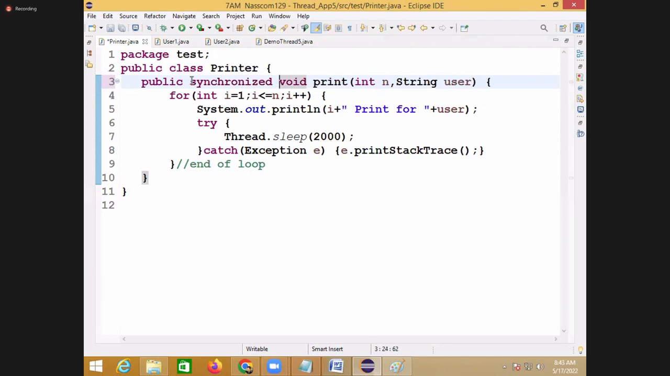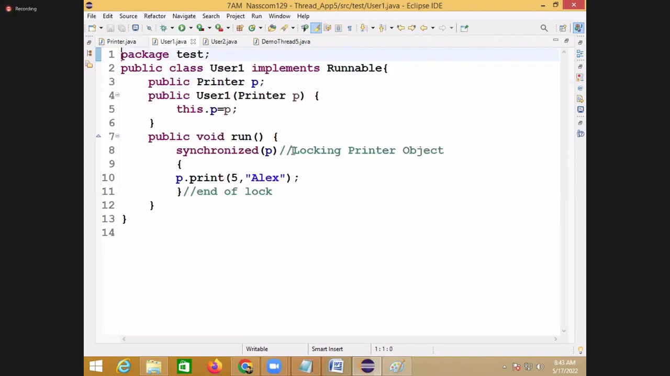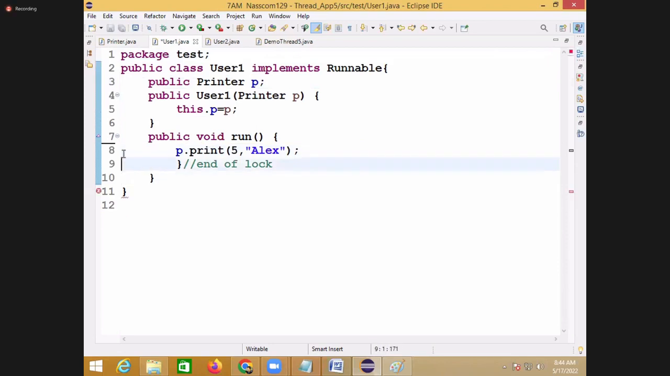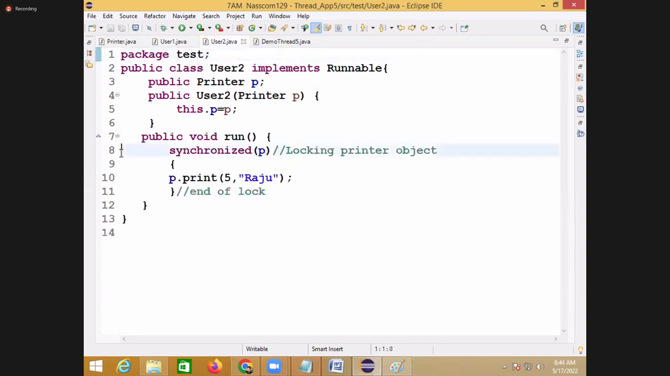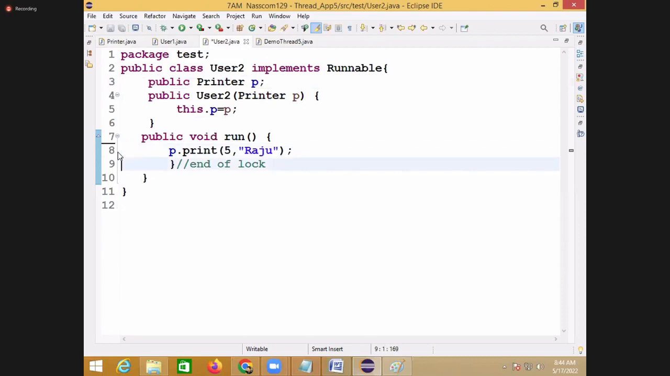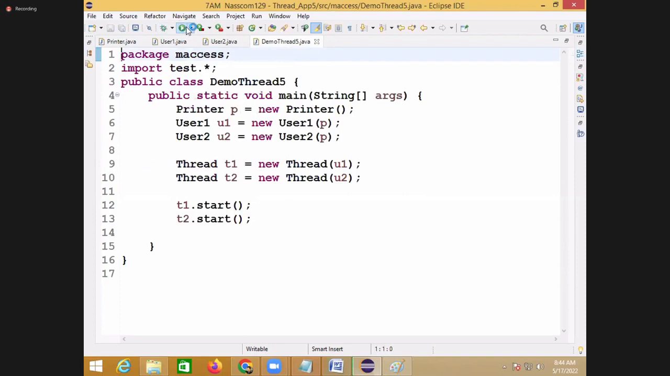Already given a definition in your string buffer class, do you remember? Synchronized. The method declared with synchronized keyword. Now the lock is on the method, no? So the lock is on the method. No need to apply the lock on the object, because the lock is already available on the method. You don't lock the object, you also don't lock the object. You can lock that method. So the same output will come.